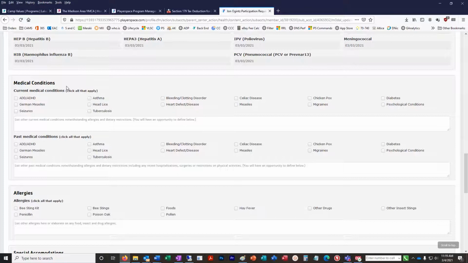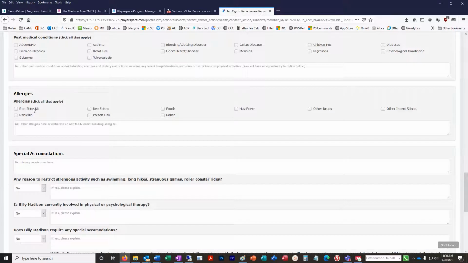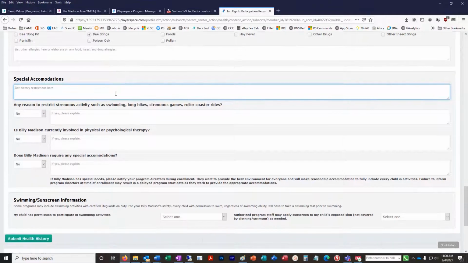Current medical conditions. This is for Billy Madison. He has ADHD. So Billy Madison has ADHD. And that's it. Do we have any past medical conditions? No. Do we have any allergies? Let's see. What doesn't Billy Madison like? Bee stings. Bee stings is definitely a problem for Billy Madison. And any special accommodations for dietary restrictions for Billy Madison? NA, not applicable.